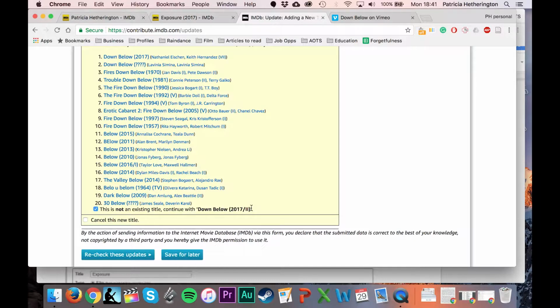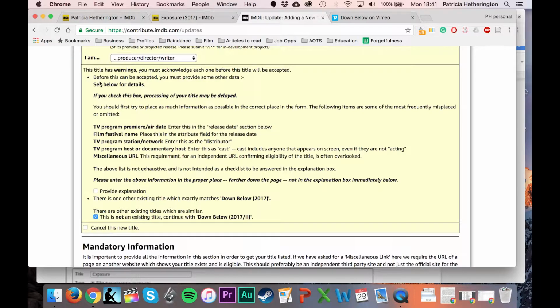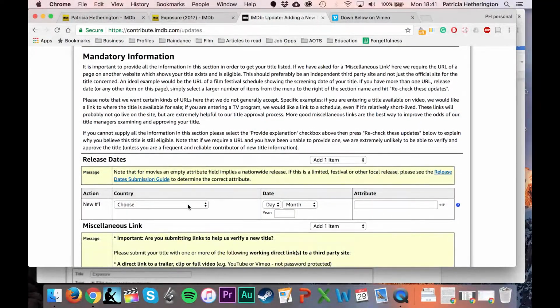And normally what we would do is we would check IMDb when we're pitching the film and choosing the title for the film, and we would pick a title that doesn't already exist, but it looks like we didn't manage to do that last time. That's fine. Okay, we recheck these updates. Okay, that seems fine so far. This title has warnings before, you must provide other data. Okay, mandatory information. So here we go.